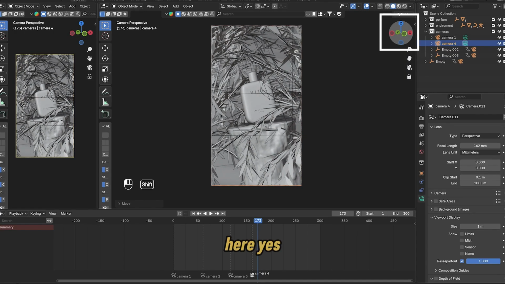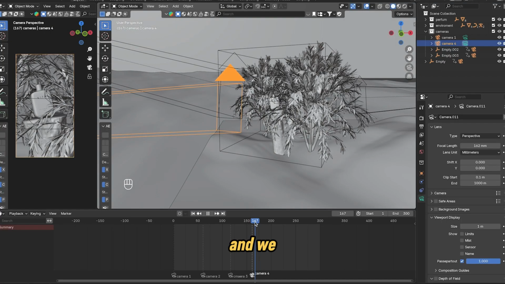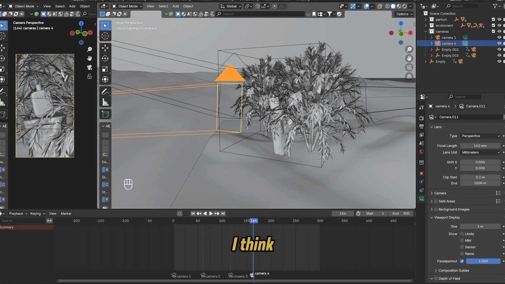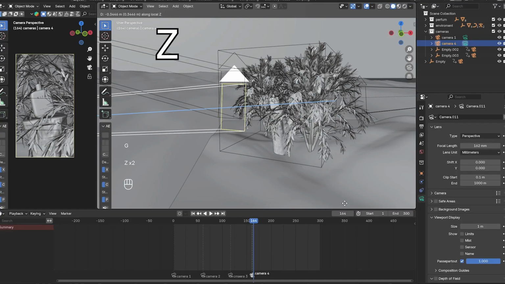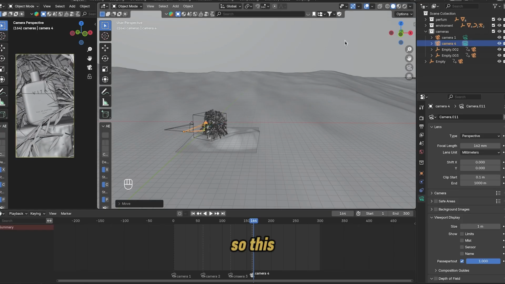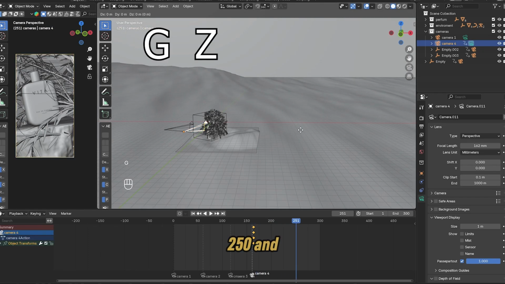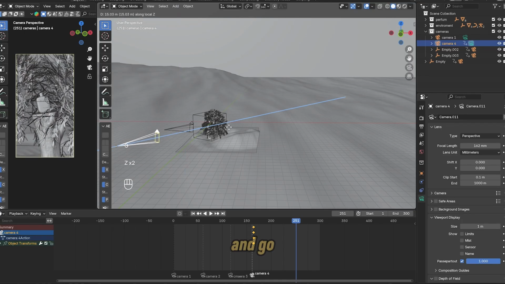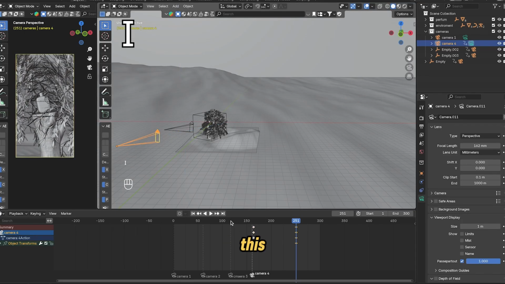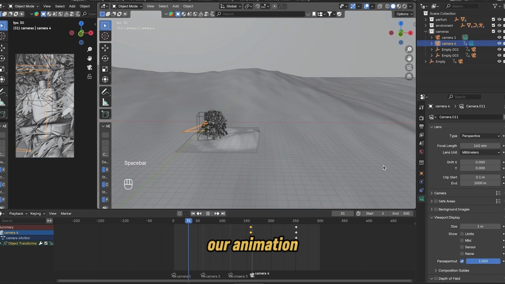Lock it here, yes. Here is fine. And I think we can make it G Z Z, to make it near here and go down. Yeah, this will be good. So we will press I here and go to any frame we want, 250, and G Z Z again and go back like this. And make sure to press T and make it linear. Let's see our animation right now.